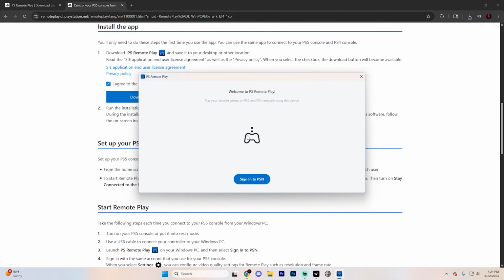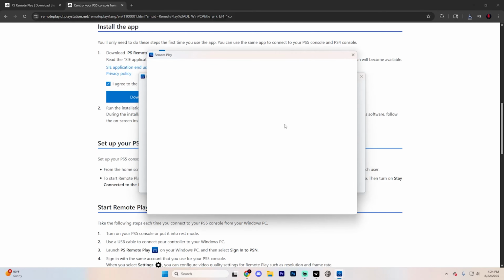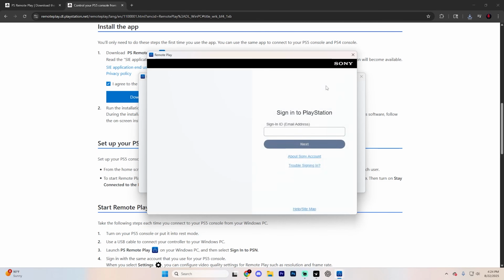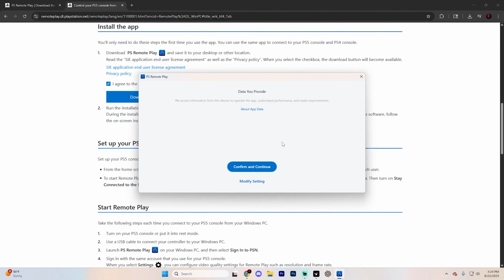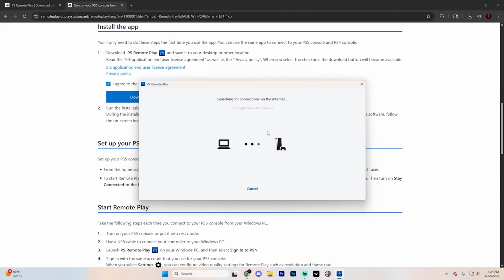When it launches, you're going to be prompted to sign into your PlayStation Network account. Make sure you sign into the exact one that you were using on your PlayStation, and then hit confirm and continue. Select the PlayStation 5 or even a PlayStation 4 if you're using that. Hit OK, and it's first going to try and pair through the internet. So if you are connected to the same internet, it'll go ahead and do that. But say you have multiple PlayStation 5s on the same network connection, it might not detect and you might have to enter in that same code from earlier.